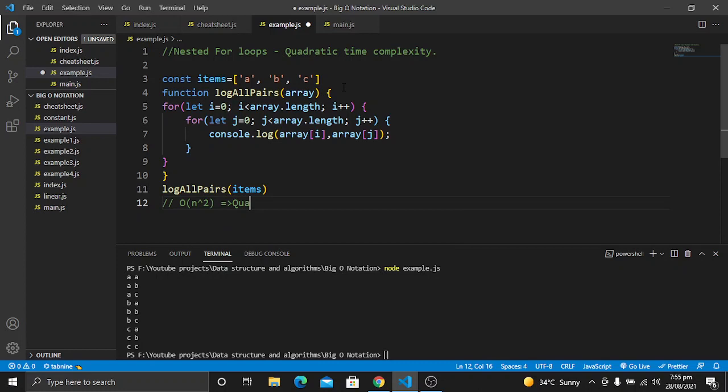So we can say it is quadratic time complexity. I hope you have understood how we can calculate quadratic time complexity and how we can calculate the big O notation for nested loops. For nested loops there will be a time complexity of O(n^2). So let's move to the next step.